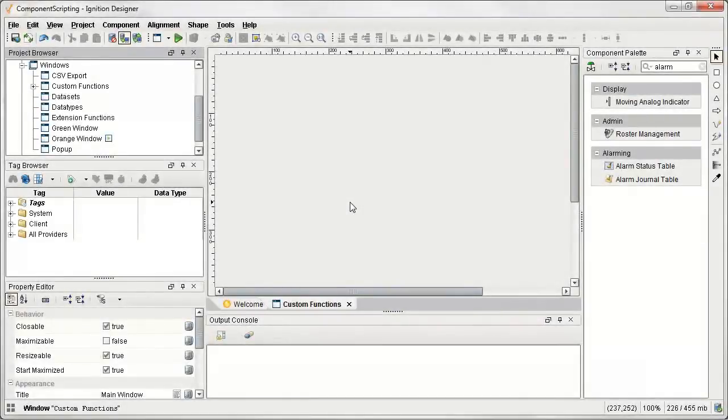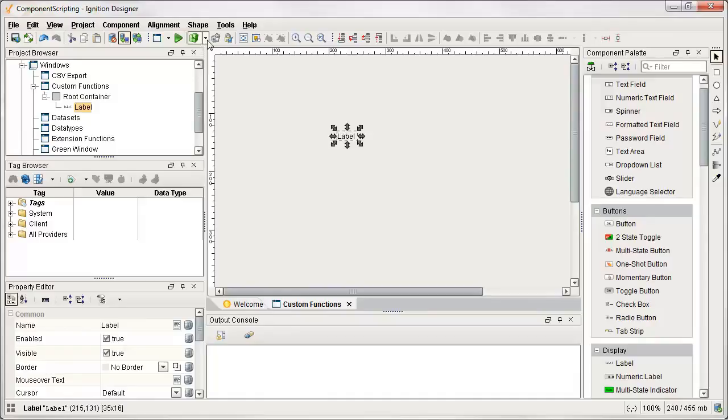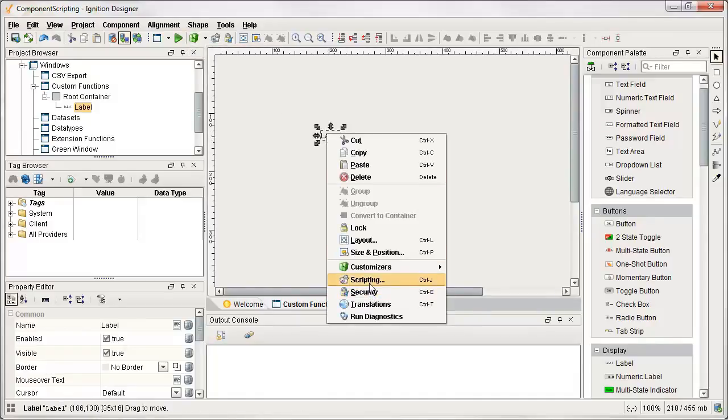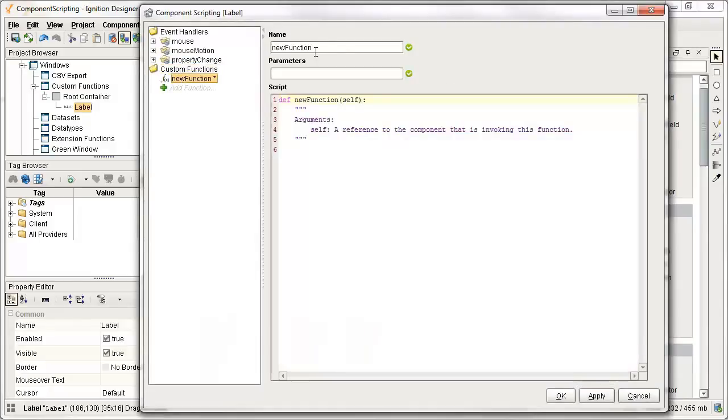In this lesson, we'll learn about custom methods for components. Custom methods let you add methods to components, much like custom properties let you add properties to components. The way you access them is through the scripting pop-up here, and you can just go ahead and double-click on Add Function to add a new function.